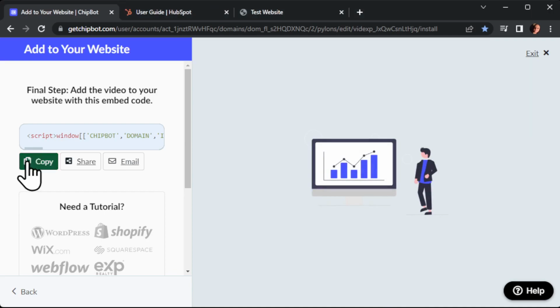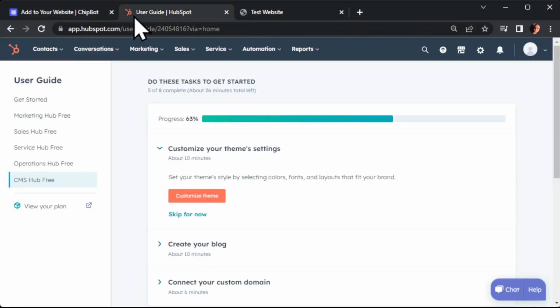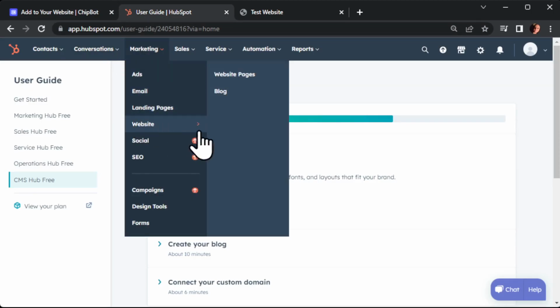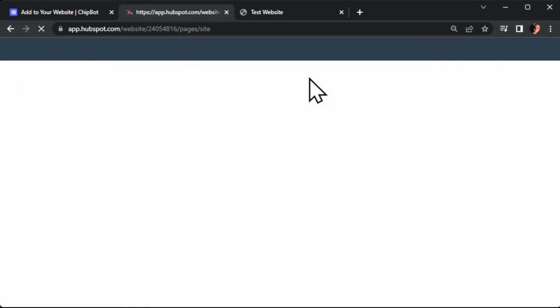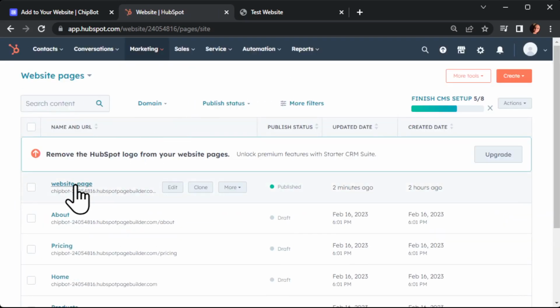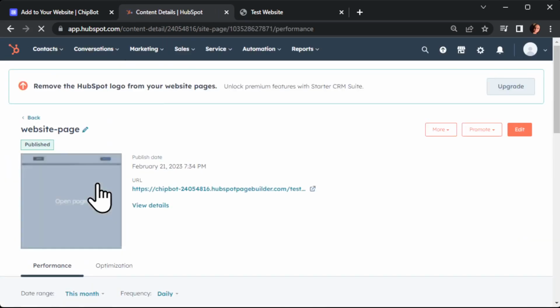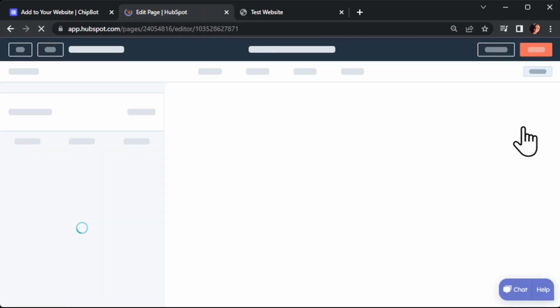You're first going to start by copying the code, then heading on over to your dashboard in HubSpot. From here, you'll click on Marketing, Website, and then Website Pages. Once you're on this page, you'll click on any of the pages you want, and then click on Edit.